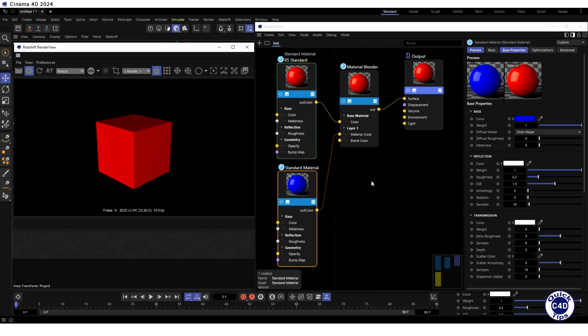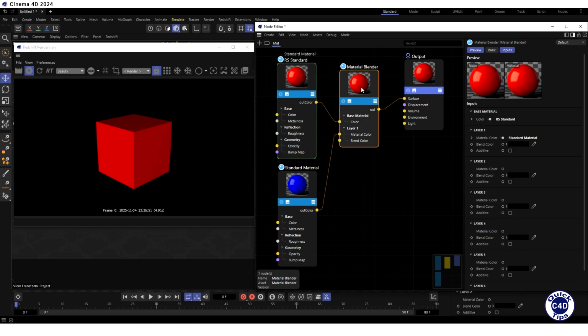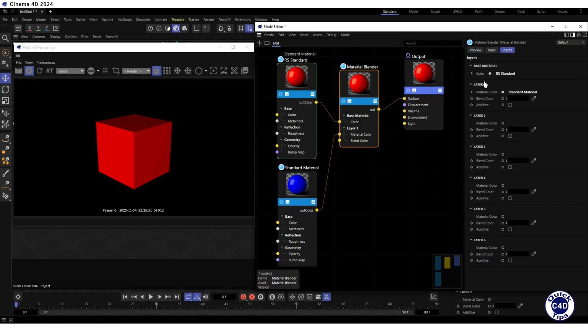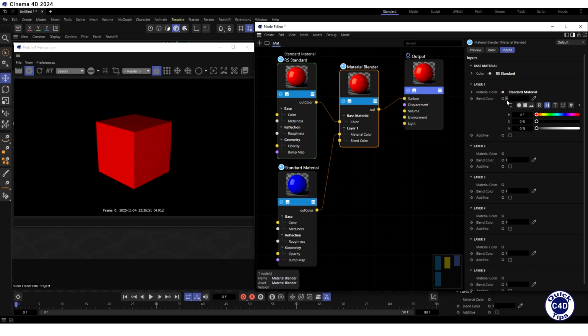Now select the material blender in the node editor, click on the Inputs tab, go to the Layer 1 section, click on the small arrow to the right of the blend color, and change the color from black to white and back. As you can see, as we move from black to white, the material of Layer 1 replaces the base material. If we stop somewhere between black and white, we get a blend of the two materials.